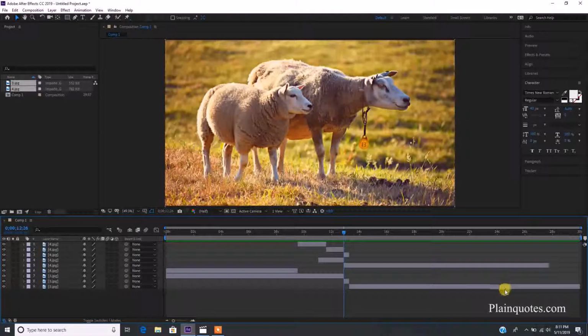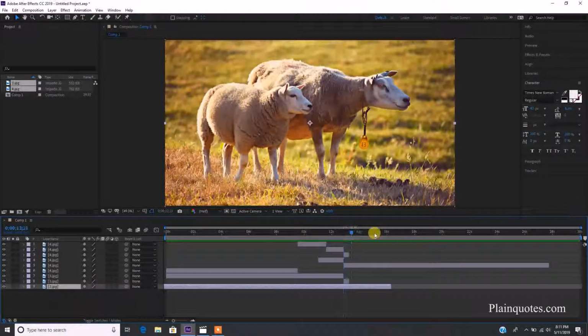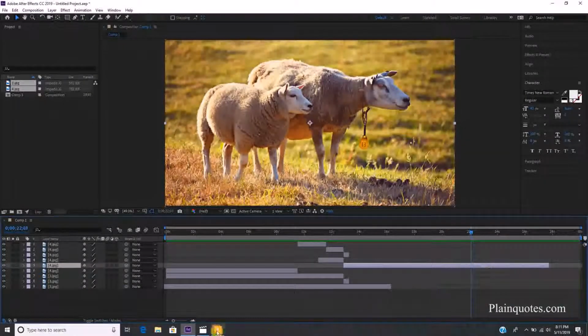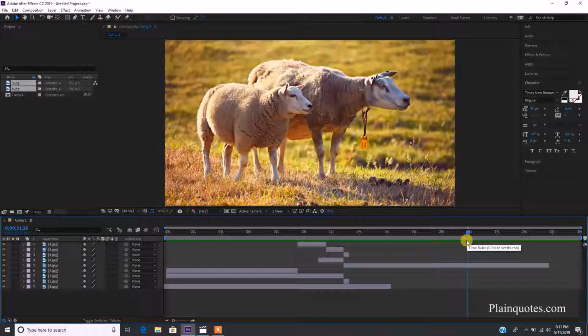So if it's only one layer, let's say only this one, you don't really have to click it. You don't have to click the layer and then split it. You could just, as long as it's that layer in the line, Control Shift D.